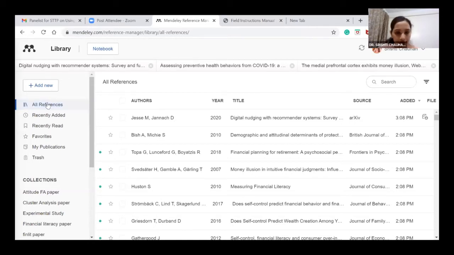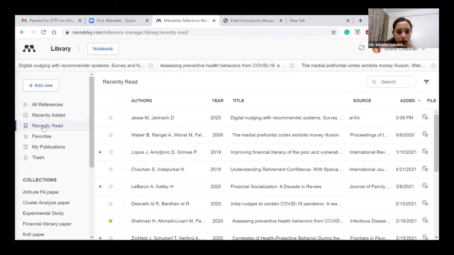Okay, so all references recently added, we've understood. This is recently read. Whatever papers I opened, Mendeley is taking into consideration. For example, when you have papers on your desktop, you don't remember which paper you read last, or which papers you read in the last three days. But this gives you easy access to all the papers that you have read recently, right?